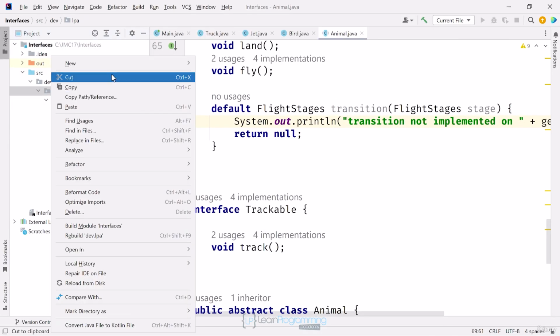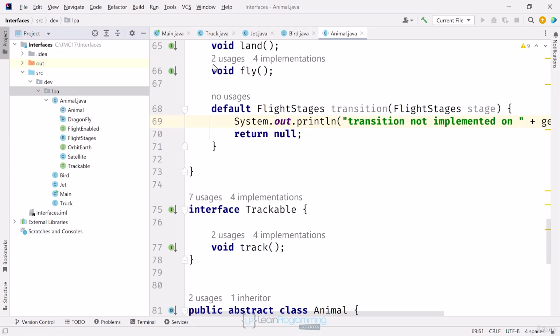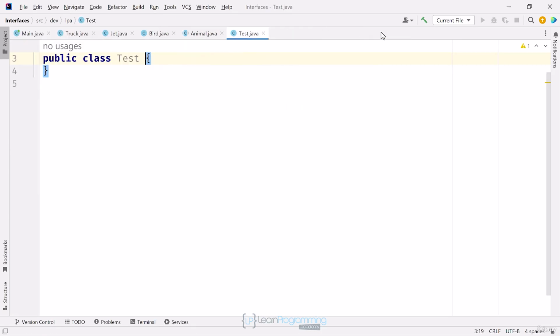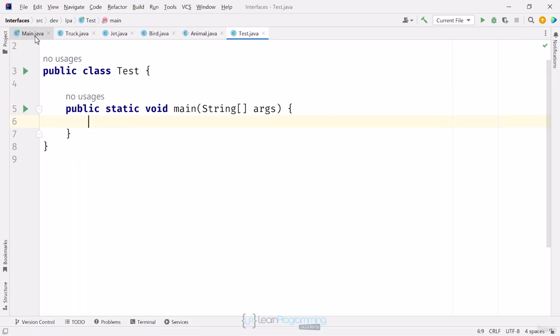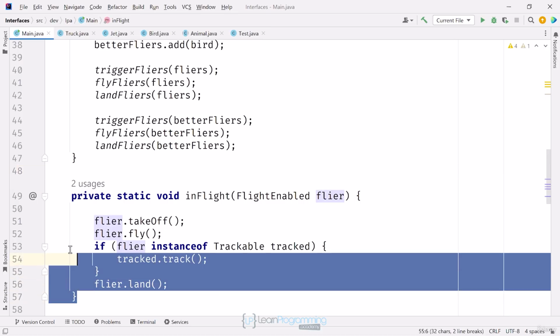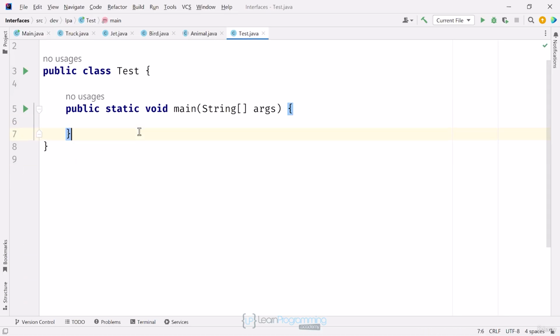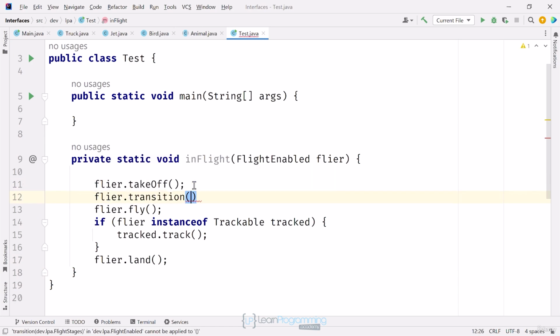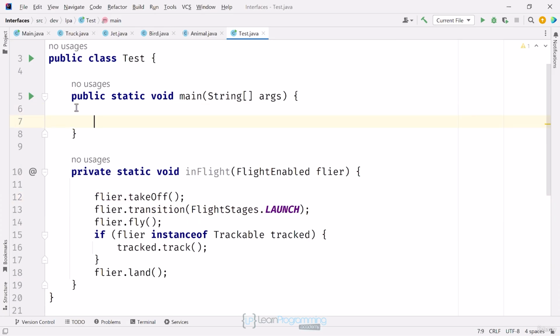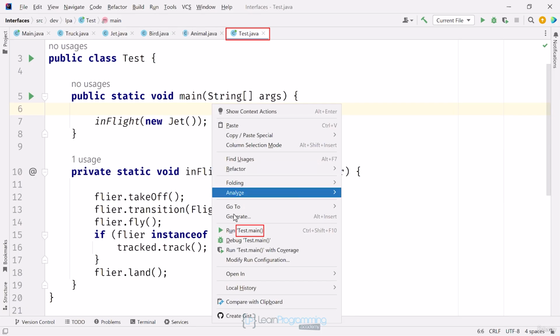Next, I'll create a new class called Test in the same package because I want to keep the main class the way we left off in the last video. I'll add a public static void main method in this class, and I'm going to copy the inFlight method from the main class and paste it into the Test class. I want to insert a call to the transition method between takeoff and fly. Going back to the main method on the Test class, I'll call the inFlight method and pass it a new instance of the Jet class. I want to run this code, but I have to be sure to run the main method on the Test class and not the Main class.